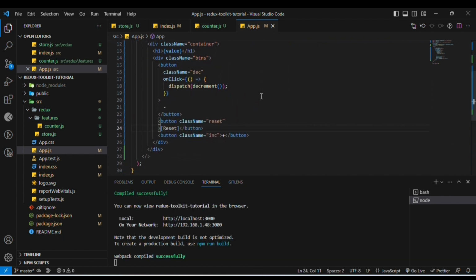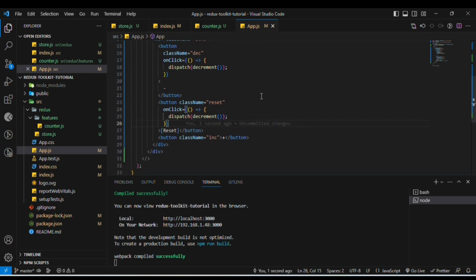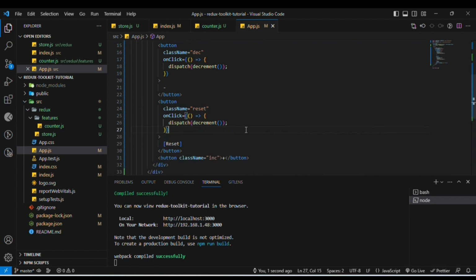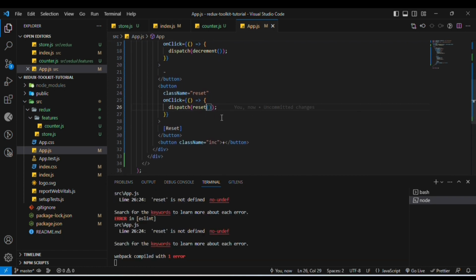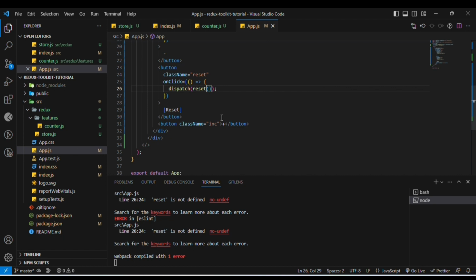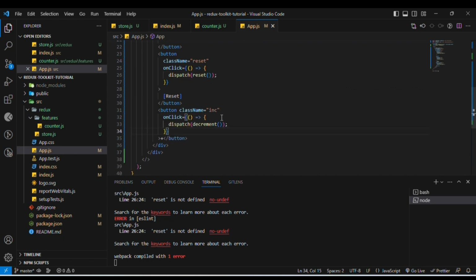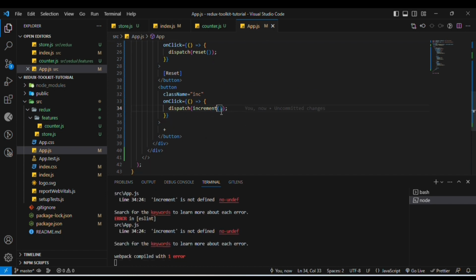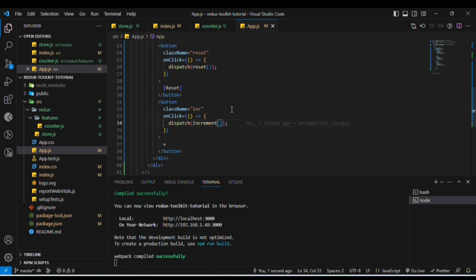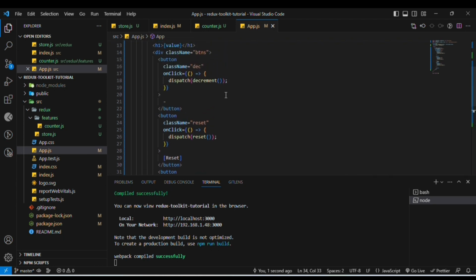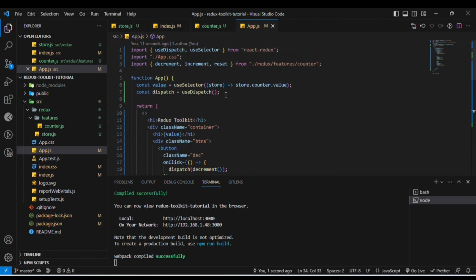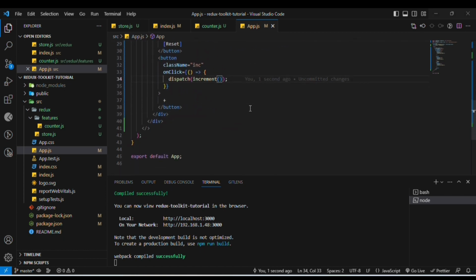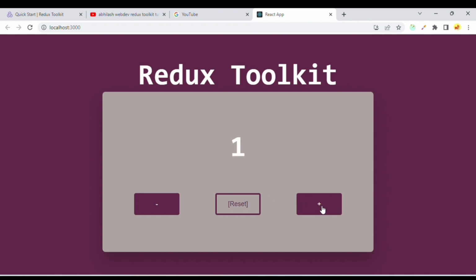Now I'll head forward and I'll add this same onClick property to reset as well. Just change this name to reset like this and import this reset. And the same way I'll go to my increment and change its dispatch to increment, and then parentheses, and I'll import my increment function or increment reducer or increment action from the file. Now all these things have been added. Now let's go to our UI.